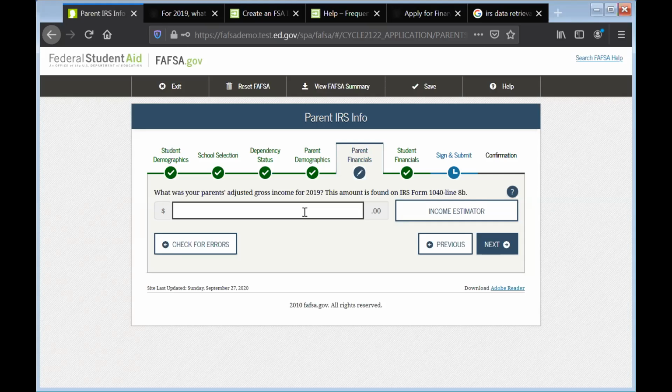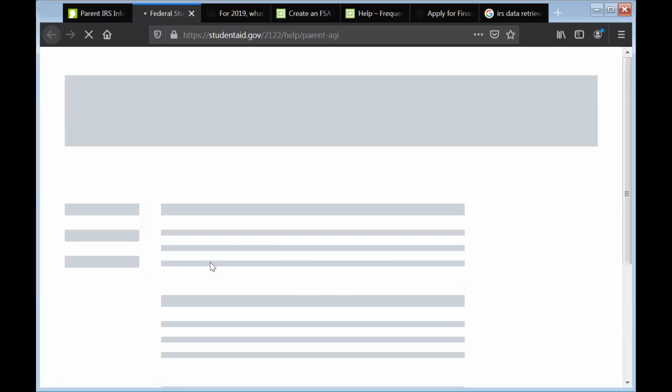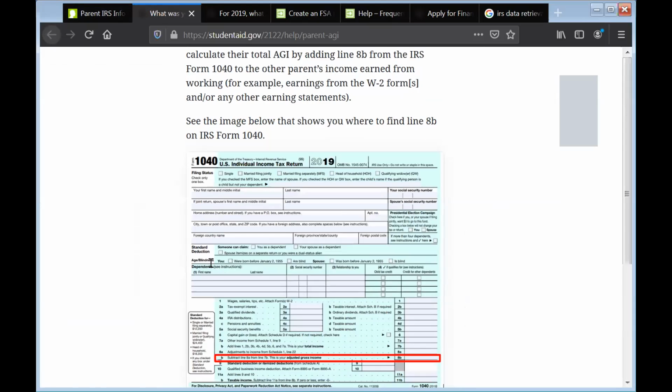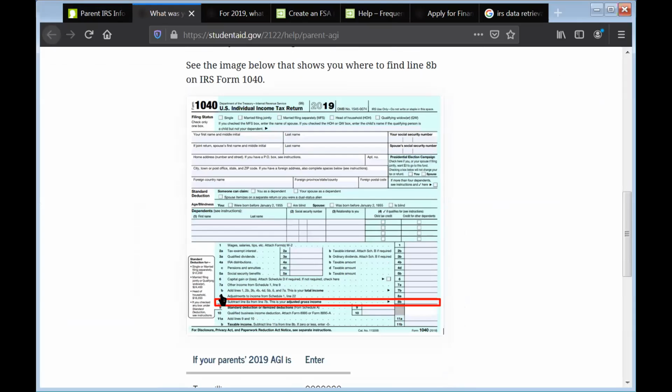Now, if you can't use the IRS data retrieval tool and you have to go through all of those questions yourself, then you definitely want to make sure that you use the blue question mark bubbles. They're going to be your best friend. This wants to know, what was my parents' adjusted gross income? Okay, I have no idea what that is. So I click on my question mark bubble. And once again, I'm going to have a nice image of a tax return. And they're going to say, look, find this line here, number 8B. That's the number they want you to put on the FAFSA.